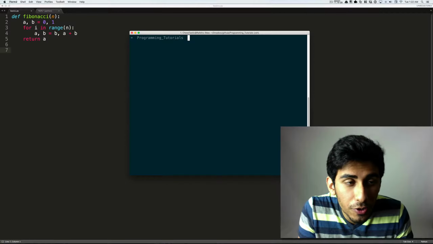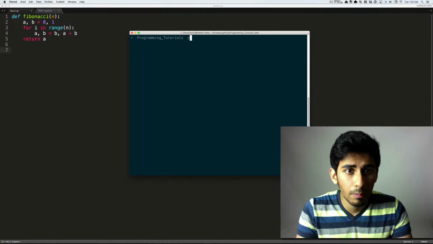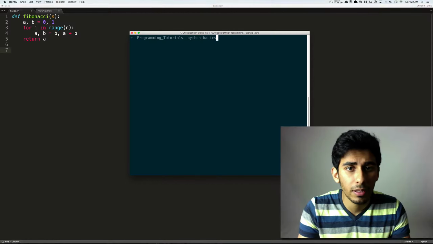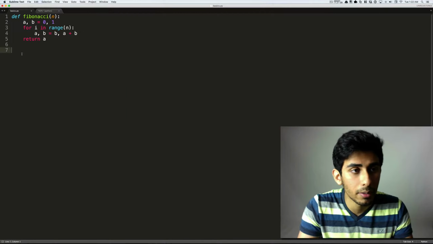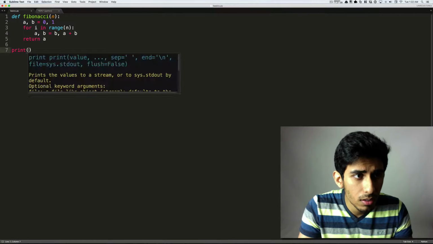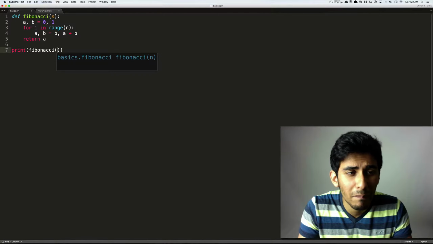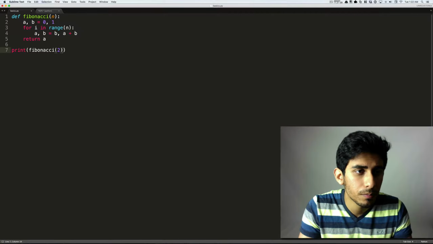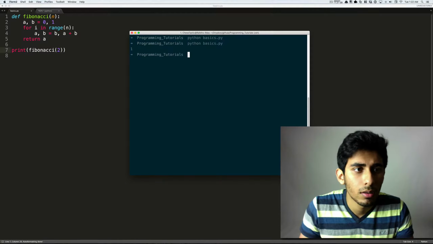Okay, so now I'm going to run my code here. All right, I'm going to say python basics.py. Oh, whoops, it's not going to return anything. I've got to add a print statement here. I'm going to say print Fibonacci of, let's say, 2. Okay. All right, I got 1.